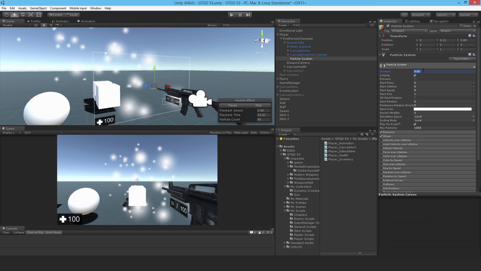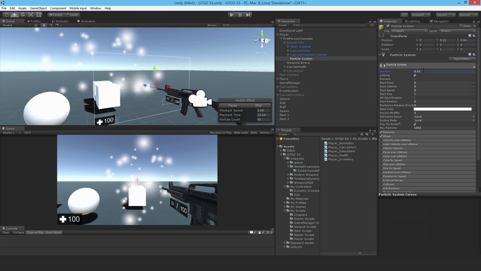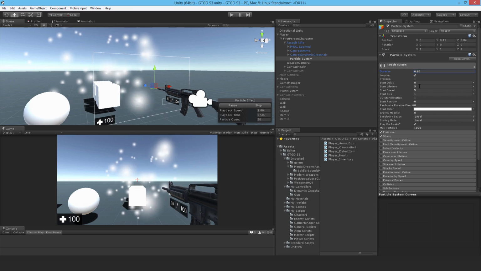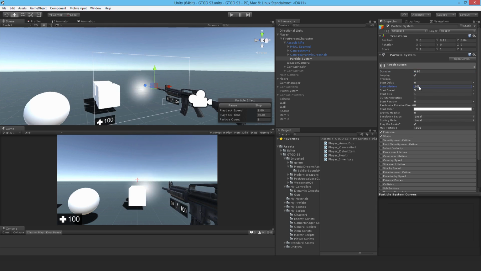So I'll change the duration to something really short, like 0.1. And I'll change the start lifetime to something really short, 0.05. And the start speed a lot faster at 10. And the start size much smaller at 0.2. Okay. I'll turn off play on awake. I will turn off looping. I'll just leave it on so I can see what's happening.